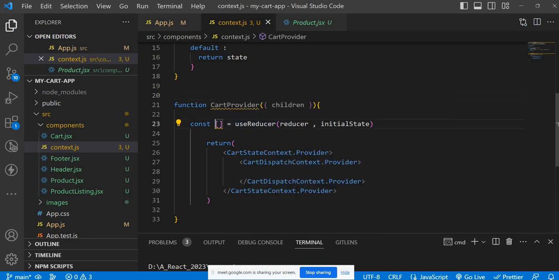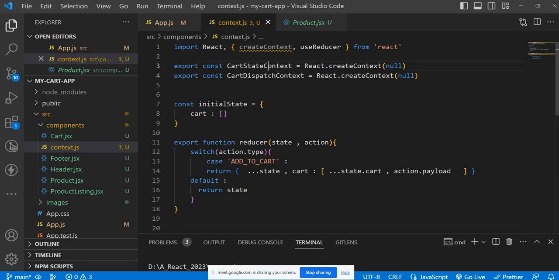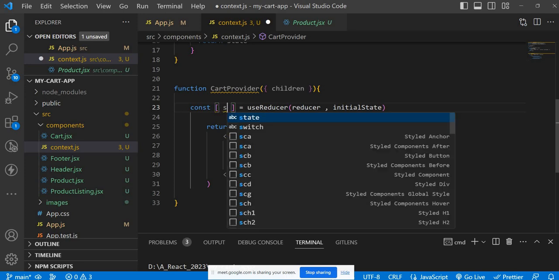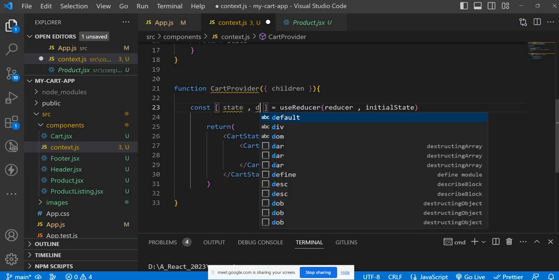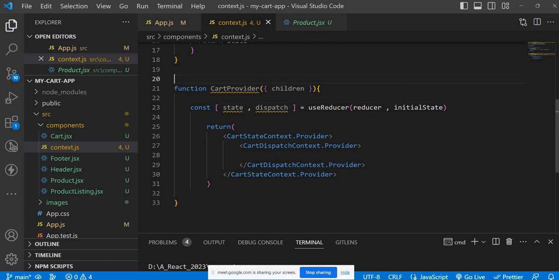Here we are maintaining the whole application state, and this useReducer is taking a reducer as a first argument and initial state. So we have connected these two things to the cart provider, and after 2-3 minutes we are going to connect this cart state context and cart dispatch context also. Then everything will be clear. So here, what are the two things available? It is going to return state and dispatch. Very good. That's fine.